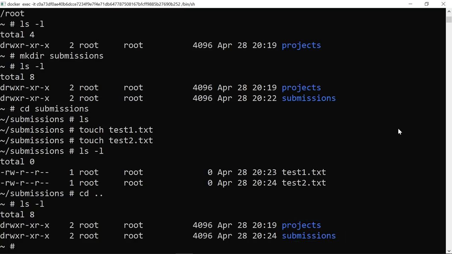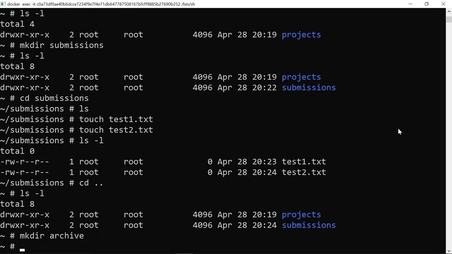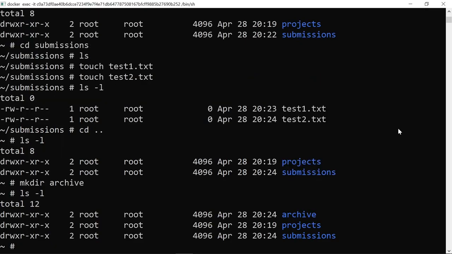Now I want to create another directory called archive. To do this, type mkdir followed by the word archive, and then hit the Enter key. To see all of the directories, enter the ls -l command followed by the Enter key again. Once again, notice that three directories are now listed: archive, projects, and submissions.